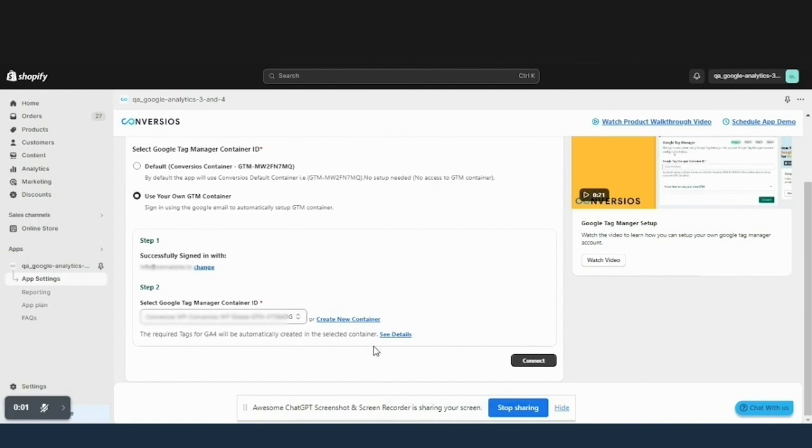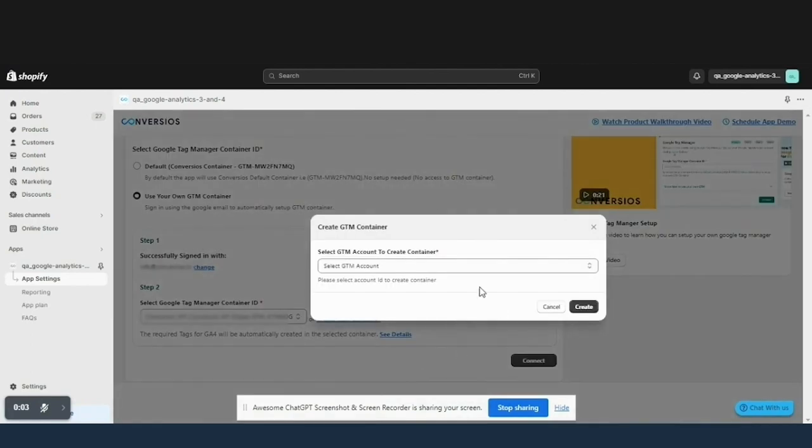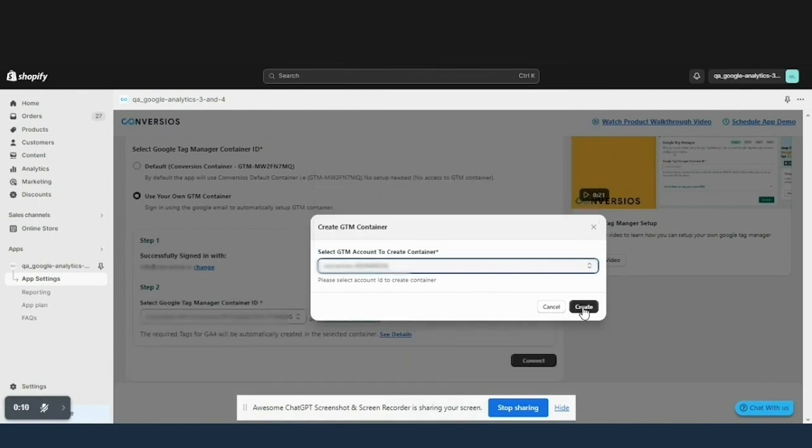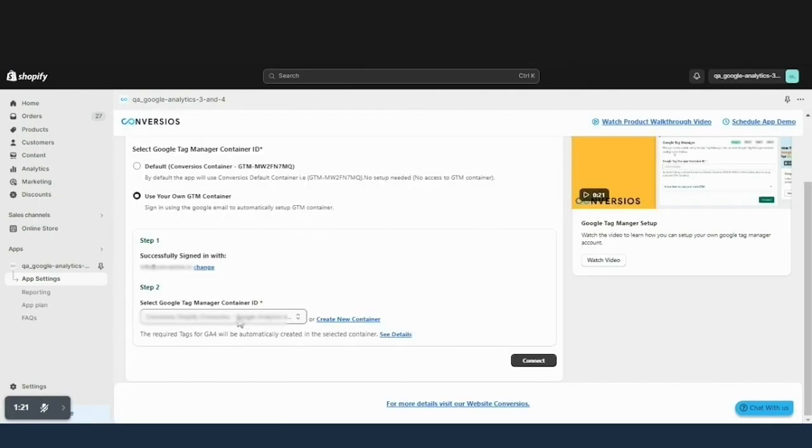If you want to create a new container, click on Create New Container. Select the GTM account from the drop-down, and hit Create. You will see the new container created. Click Connect to complete the setup.